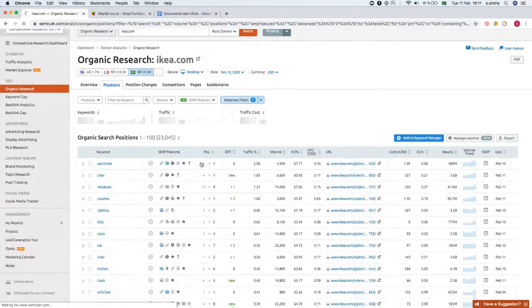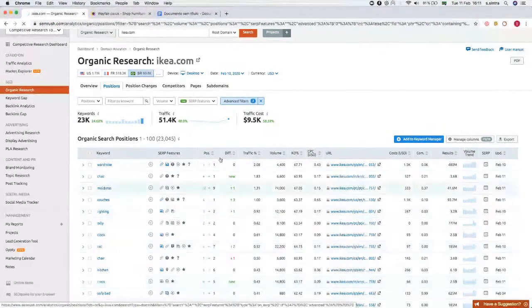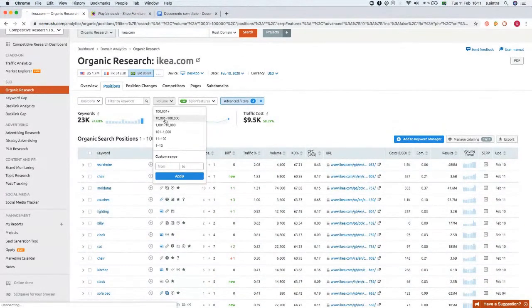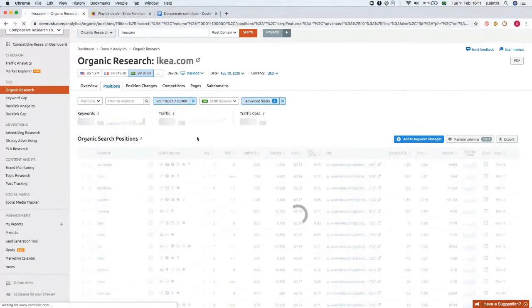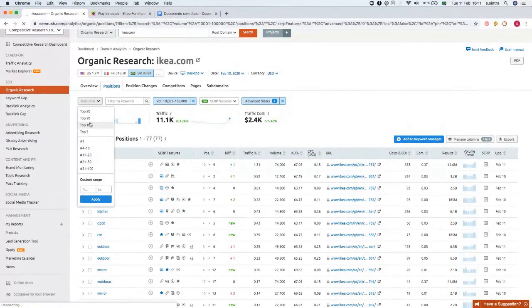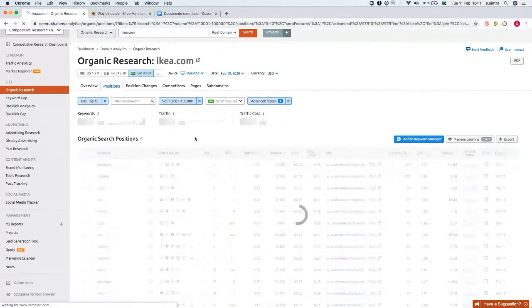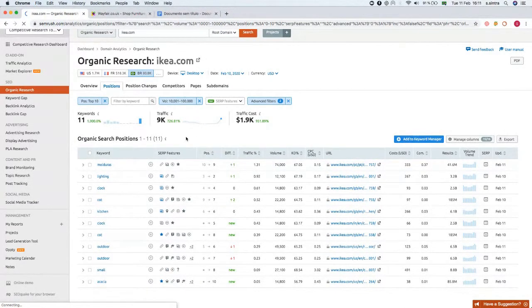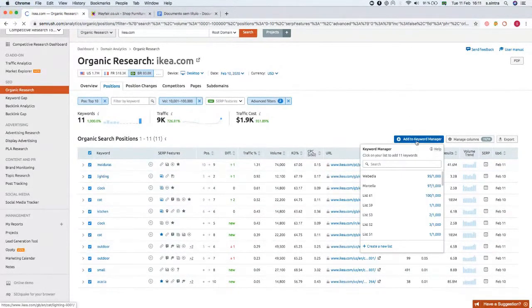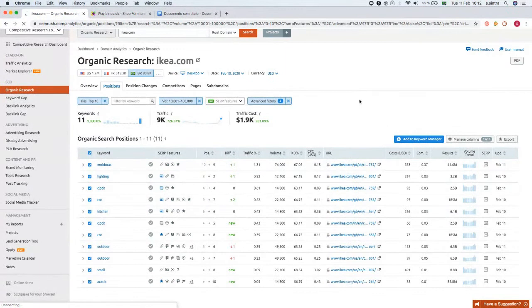So I added those filters, and now I have better ones, but it's still too many. Let me add a few more: very high volume keywords, and only the ones where IKEA is in the top 10. Okay, now I have 11 keywords, which is a more or less workable number. Now I can select all these keywords and add them to Keyword Manager. Let me create a new list, and here it will be IKEA's list. So I added them to Keyword Manager, and that's it. I found some keywords that are important to IKEA, and I want to work with them in my SEO strategy.